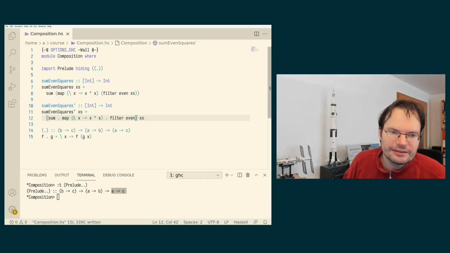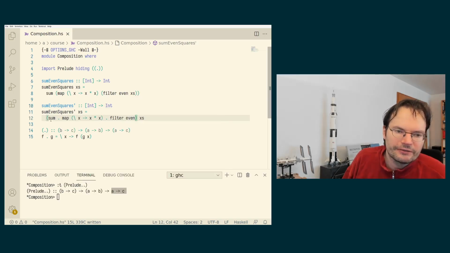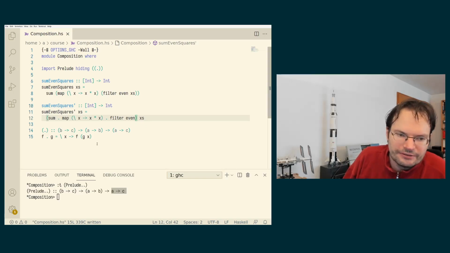And that is the point where I think it becomes slightly better already than the original, because we can now really see we have a pipeline, and we can see that immediately. We have a pipeline where we feed in the xs, and then what are the stages we run this through? We first filter out the even numbers, then we map with the squaring function, and then we sum, all on the result of the previous one.